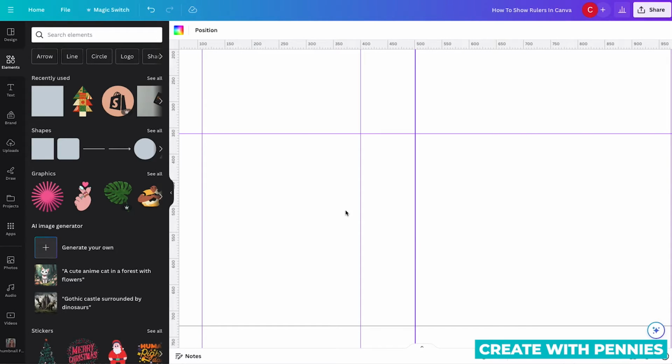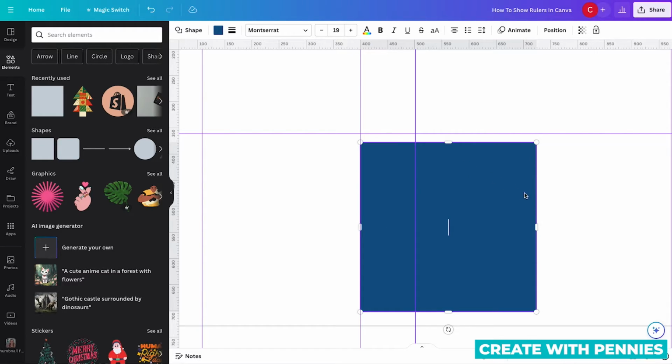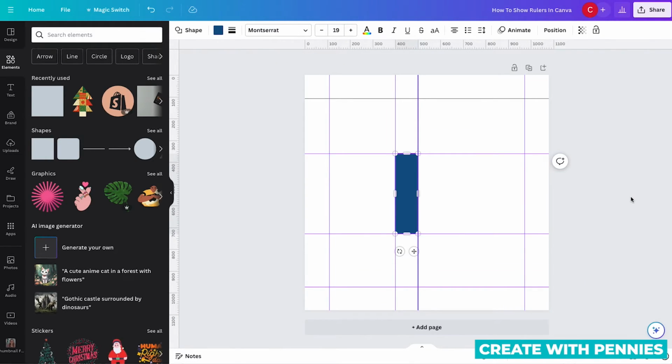So let's say you have those rulers on your page. You can add something to the page and then use those rulers to guide you on how big you want it to be, and very quickly and easily use the rulers to create the size design that you want, no matter what shape it is.